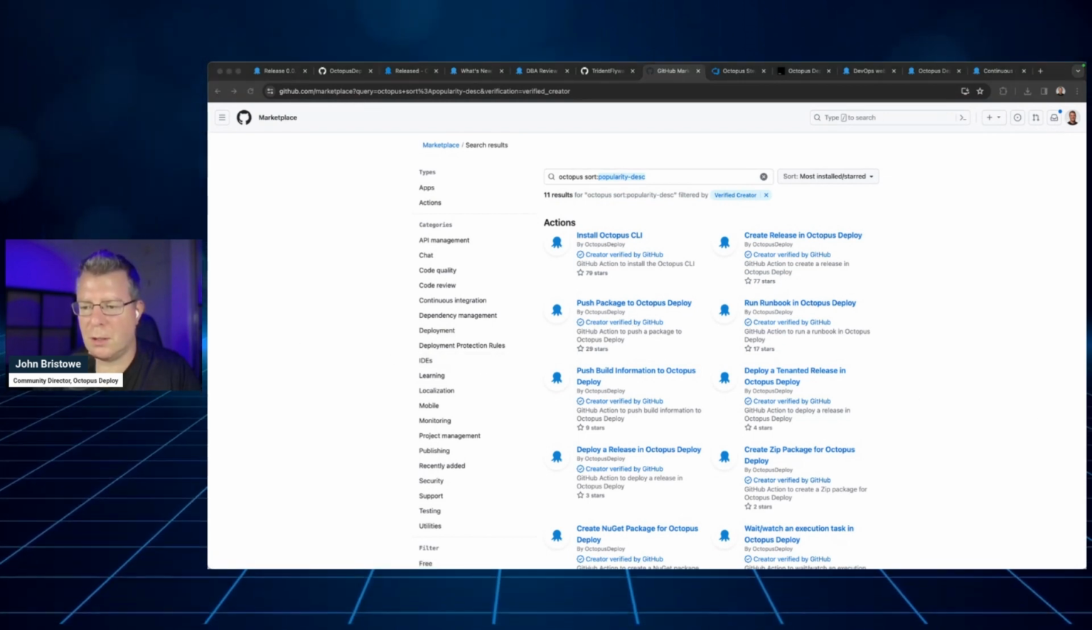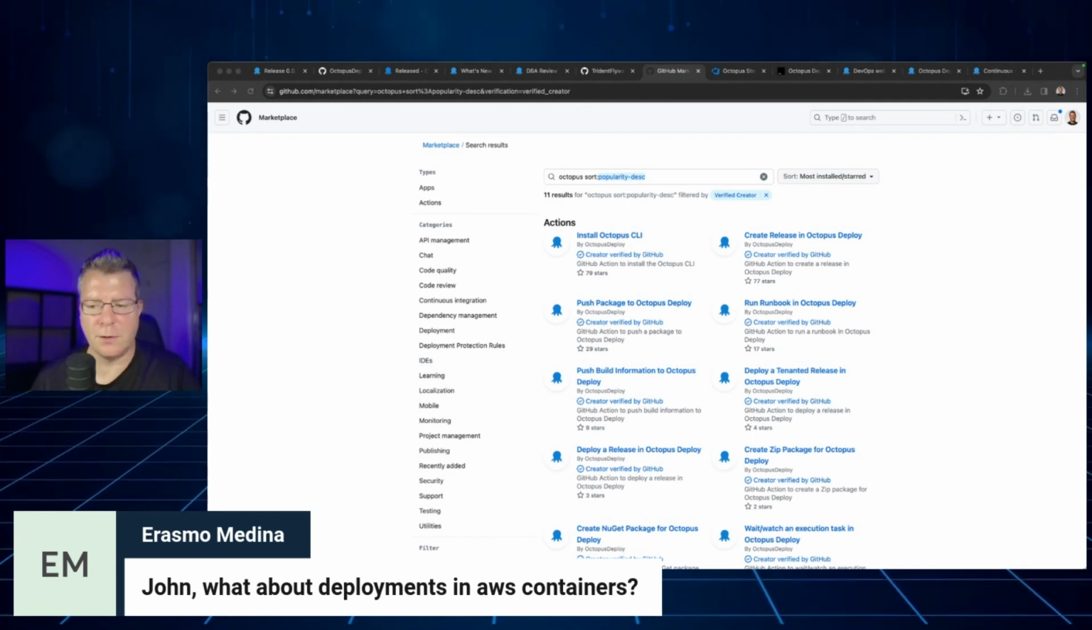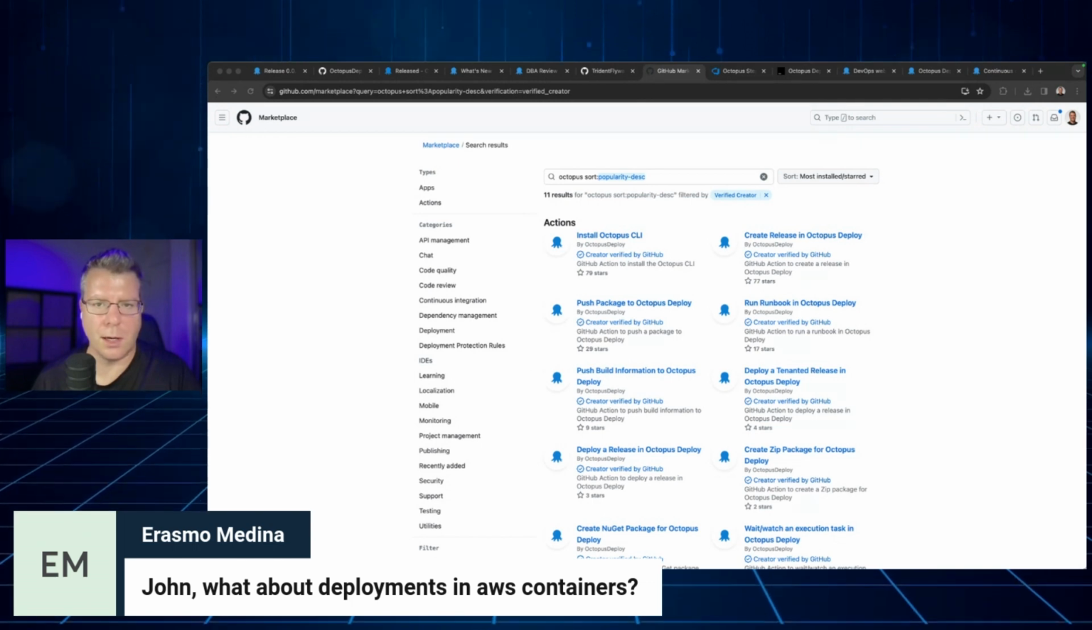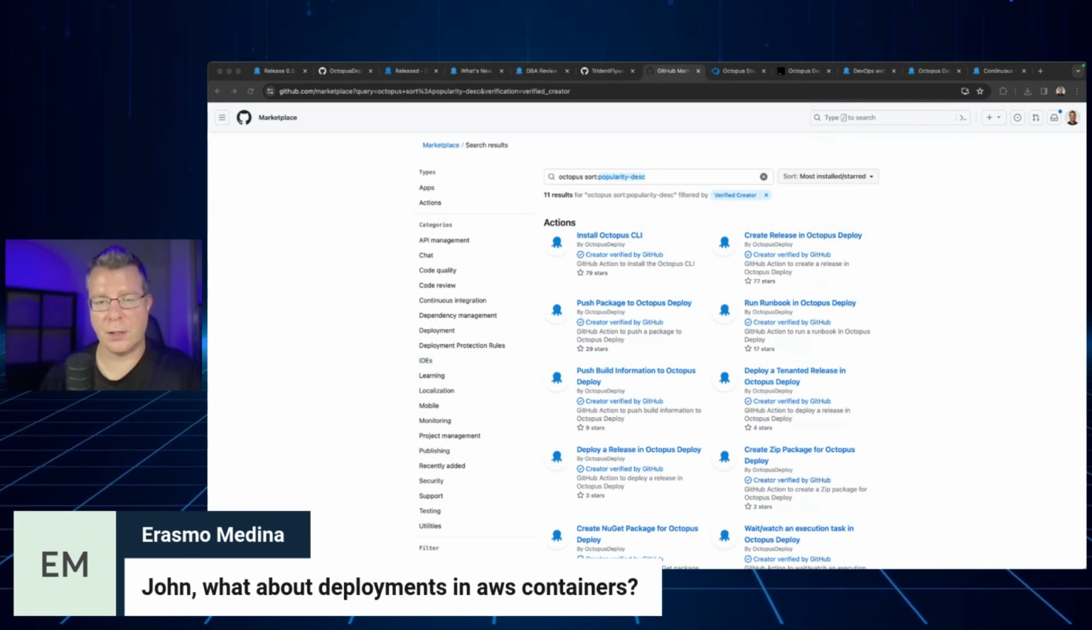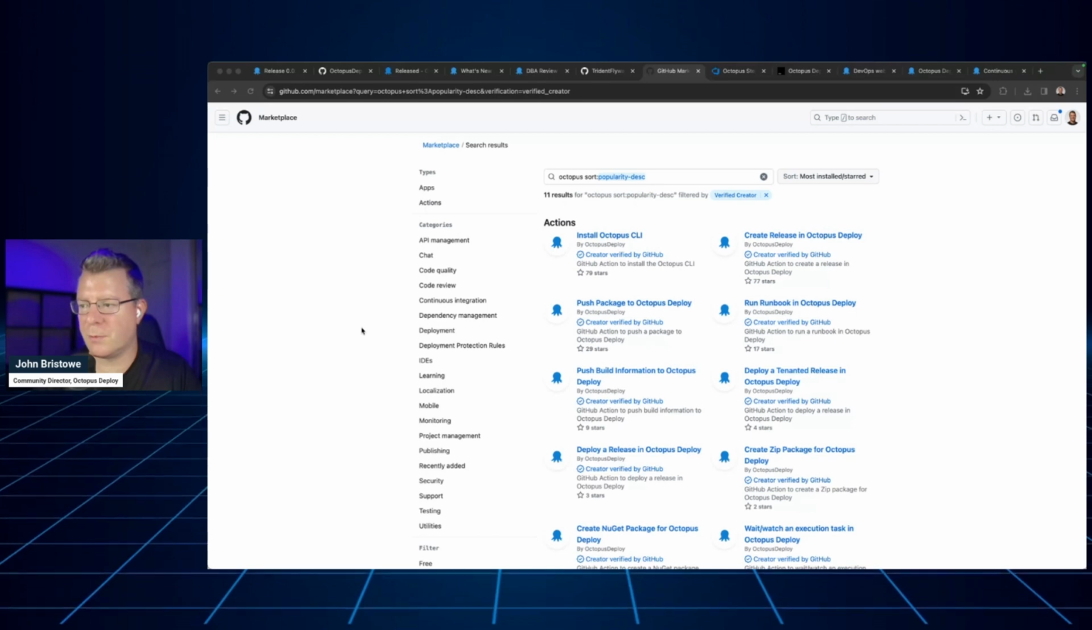We have a question here: what about deployments in AWS containers? We do support the ability of doing deployments of the images that you propagate. There's a bunch of new features we recently added for images themselves. So if you're pushing to AWS, that is something that we support.